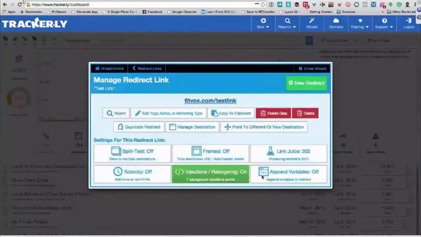Okay, so now what happens? See, it has an injection code on here, but if I click this, it's going to spin, and then bam, you got retargeted now to Zillow.